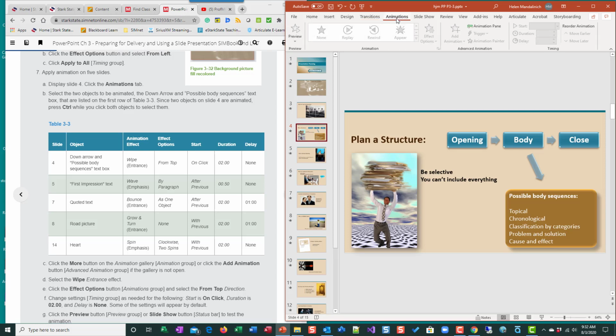And we're going to move to this animation tab. So two objects are to be animated on this slide: the down arrow and the possible body sequence text. So I'm going to use my control key to select both of those. And you can see the handles around both objects. And so down arrow and text box.